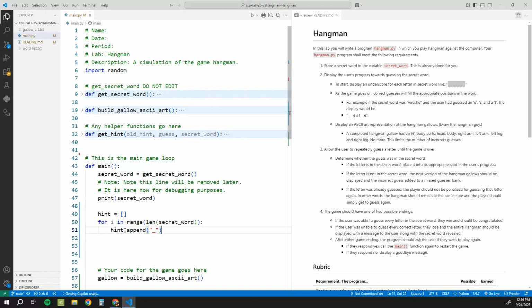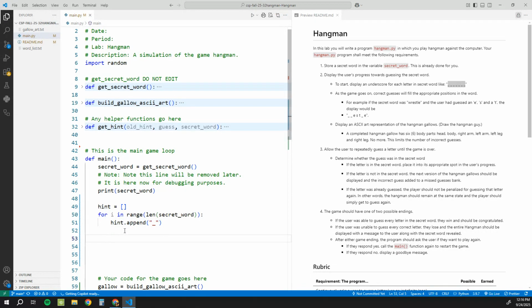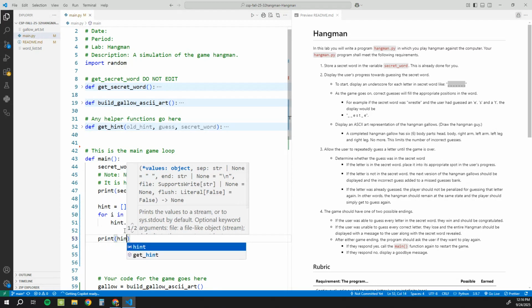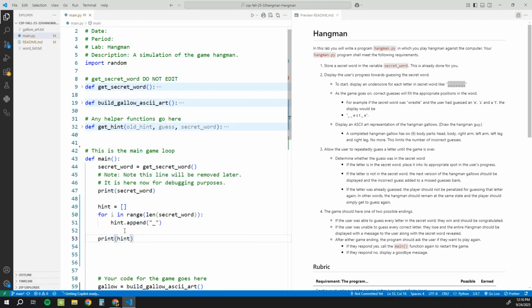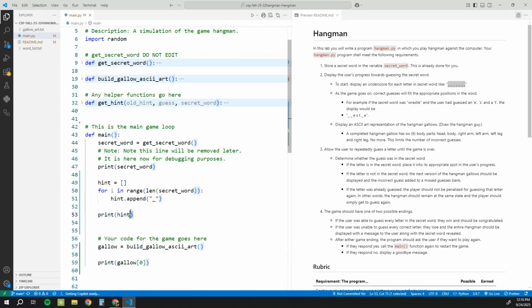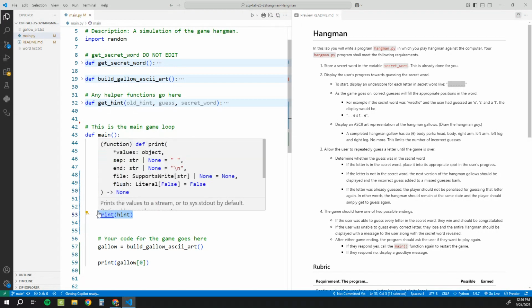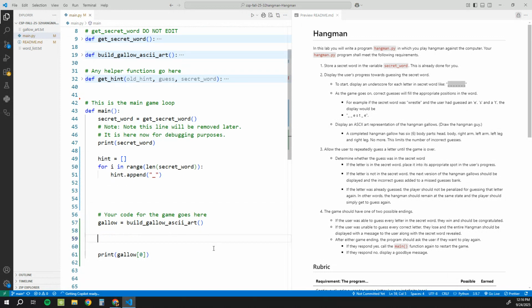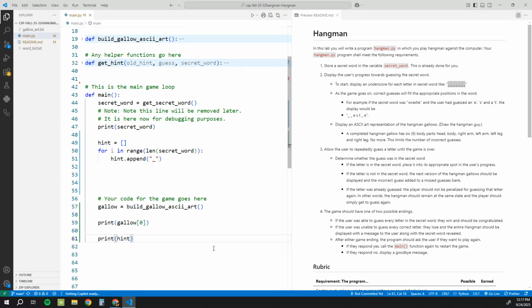And then I think what I'm going to do here is just, for my sanity, print the hint. And I think that should be enough. Actually, I'm going to draw the Gallows art first, which happens here, gallows art sub-0. And then I'm going to print the hint. So let's see if that works.